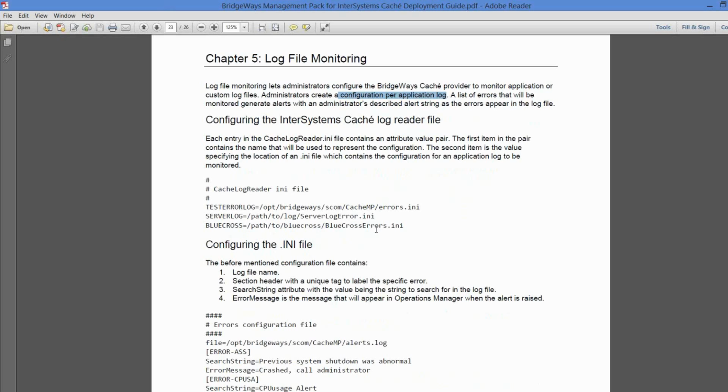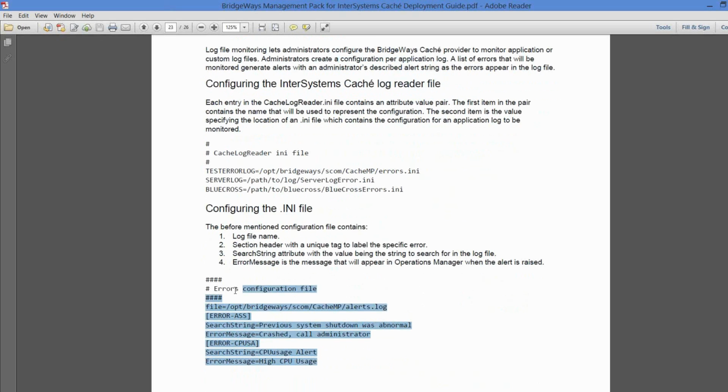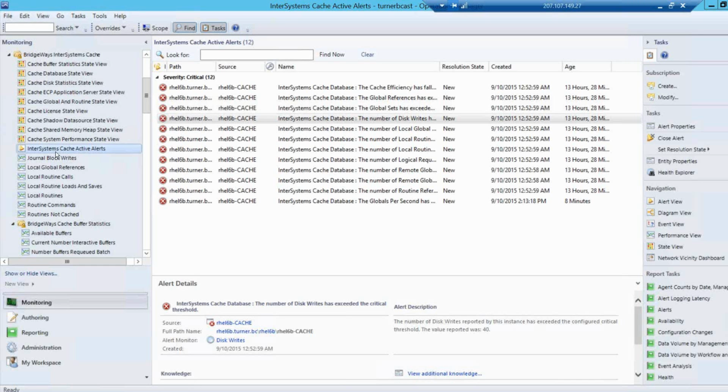With our management pack, we have a default configuration file, cache log reader.ini, where you can stipulate what log files you want to read and what errors from each of those log files you want to look at. And we tell you how to edit this text file on your InterSystems Cache host. So what our provider will do is read in the log files that you stipulate with the errors that you want to look for, and you can put whatever kind of text string you want in there, and it will show up under the alert view within SCOM. So it'll pop up right here under InterSystems Cache Active Alerts.